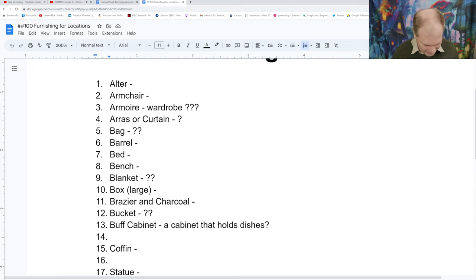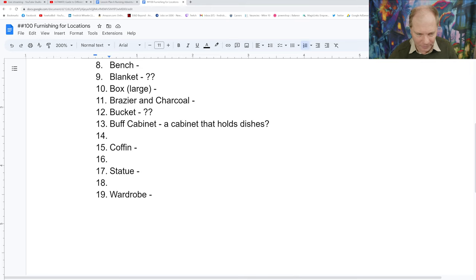Now let's take the altar. An altar is basically a table, isn't it? A table where sacrifices are performed. I think that's right. A bone throne. Well, a throne, we can make it a bone throne, but it doesn't have to be a bone throne. We could just say throne.